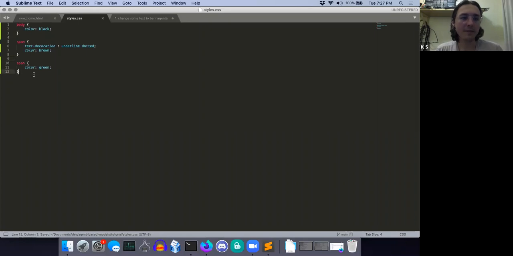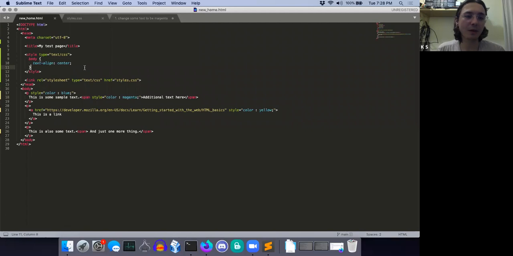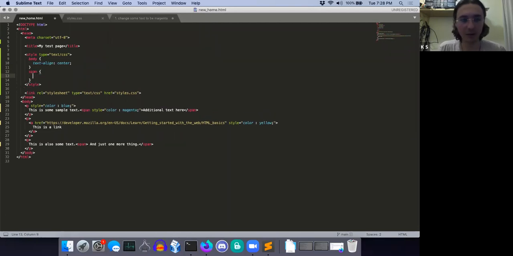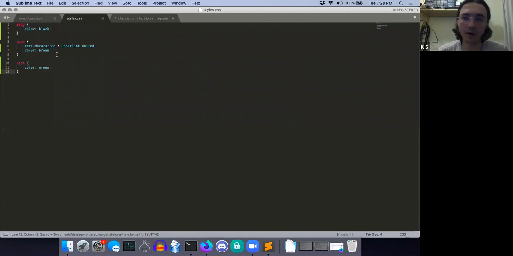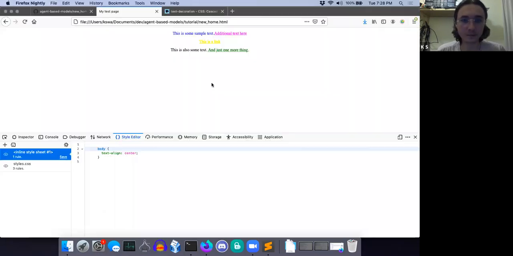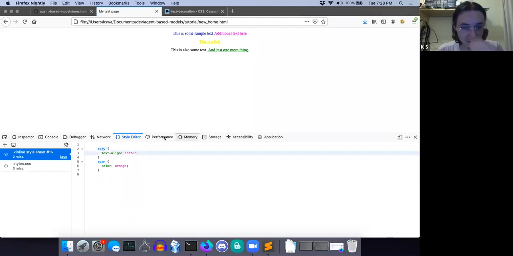So we'll have this span rule, color green, and then, just to really confuse it all, we'll add yet another span rule. And the color will be orange. Okay, so we have a span rule here with a color rule, a span rule here with a color rule, and a span rule here. And then we also have these specific ones. So we'll reload this.